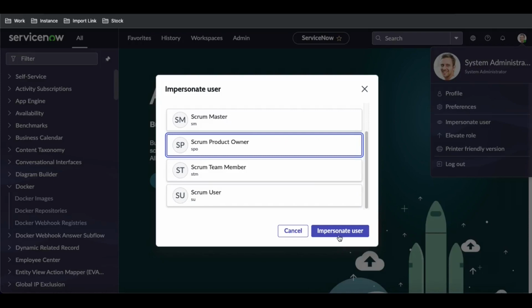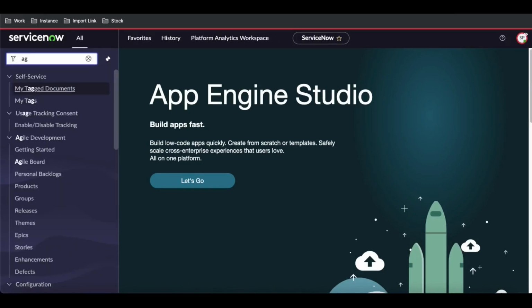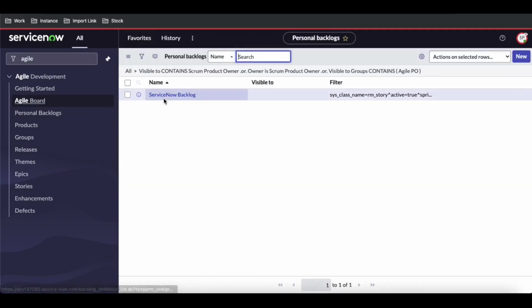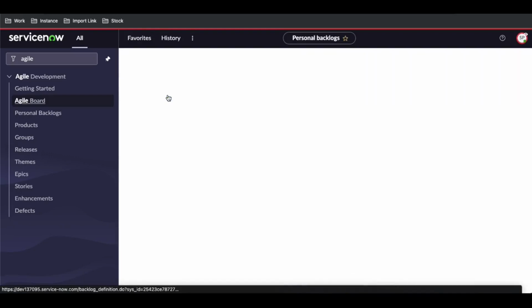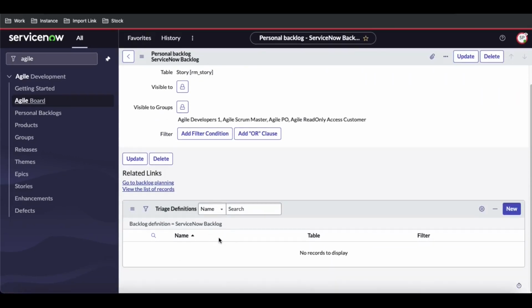So where there we can go back. So I just impersonate the Scrum product owner that we have created, and under this we can go to this Agile module. We have a backlog that we have created, personal backlog. Under this backlog, the ServiceNow backlog that we have created, you will have one option called triage definition.